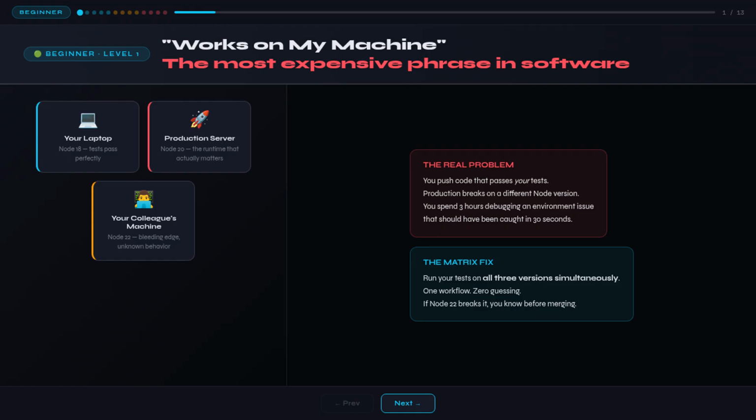Here's a scenario that has burned every developer at least once. Your tests pass on your laptop running Node 18. Production runs Node 20. Your colleague uses Node 22. You push, the CI goes green on your machine, and then production blows up with a cryptic error that takes 3 hours to trace back to a Node version incompatibility.